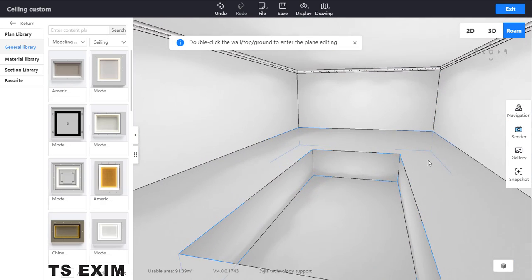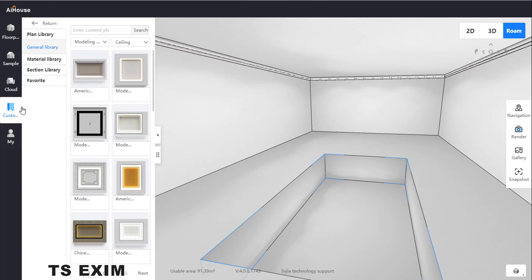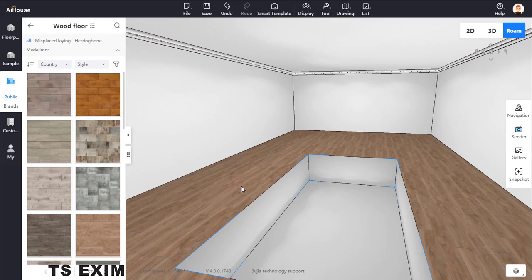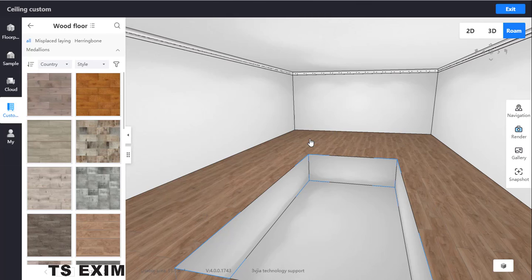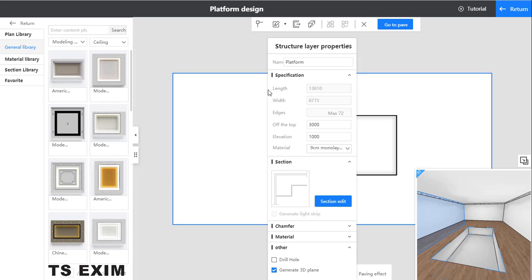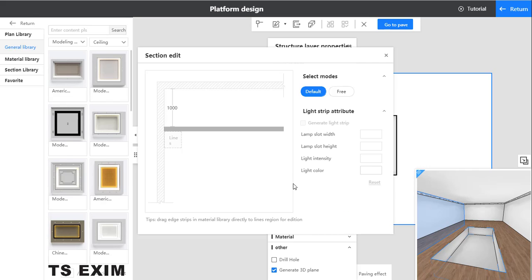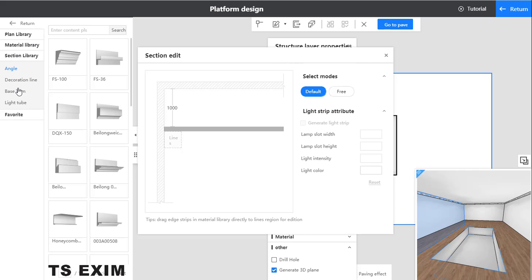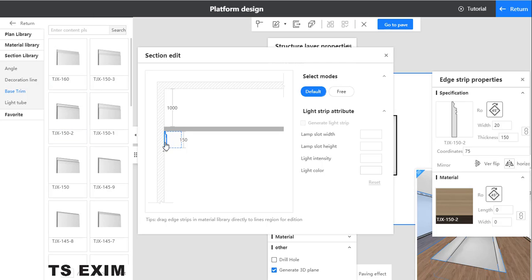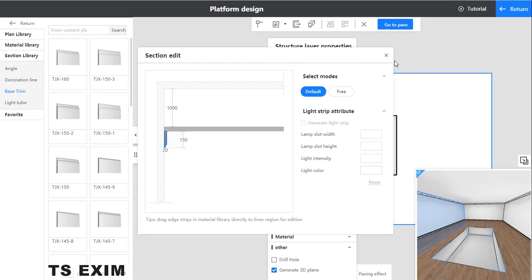Then after that, if you want to do the wood floor back, you just click here or populate, just drag only. And if you want the skirting, you click back on this ceiling function, double click on it, click section edit, then you just drag maybe base trim, drag this one. Maybe rotate it or mirror it. This is how you use the button.